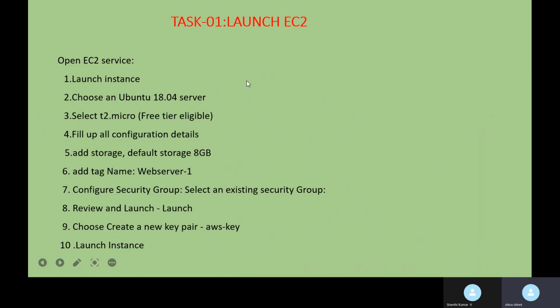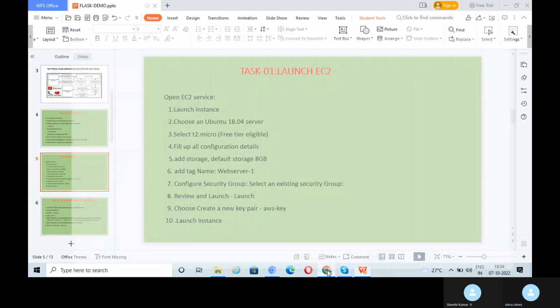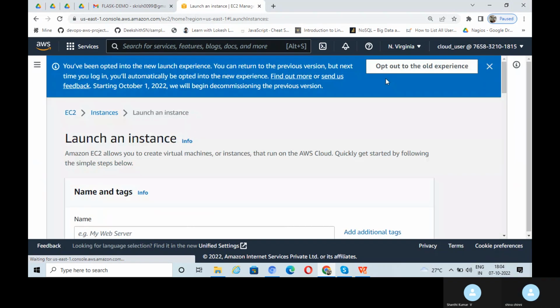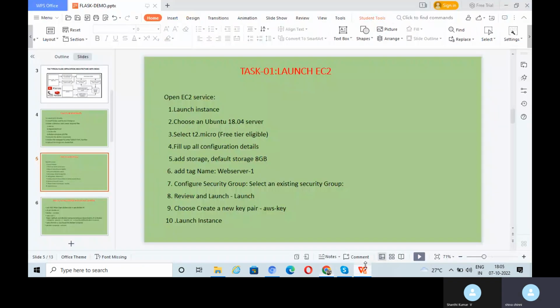Task one is about launching EC2. So let's go to our AWS console and click on launch instance. I'll select Ubuntu server, then select the T2 micro instance type, and I will go with all configuration details about storage, tag name and security group, then launch the EC2. These are the steps I'm following now.